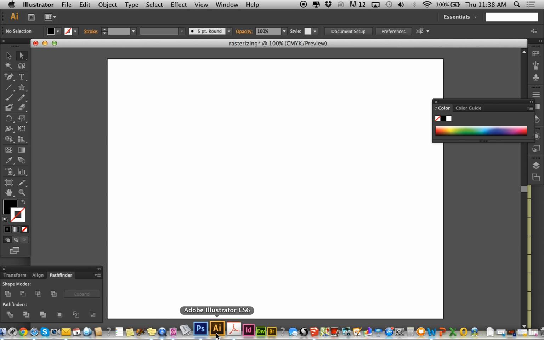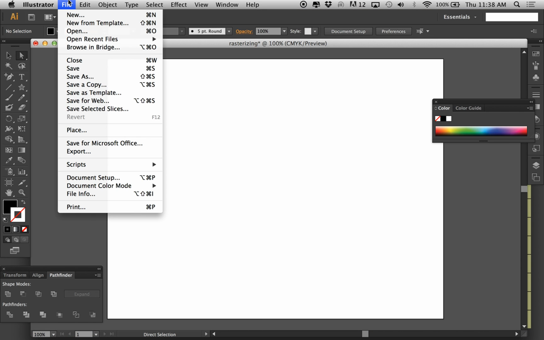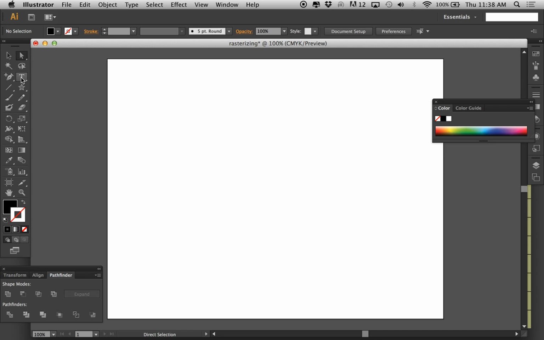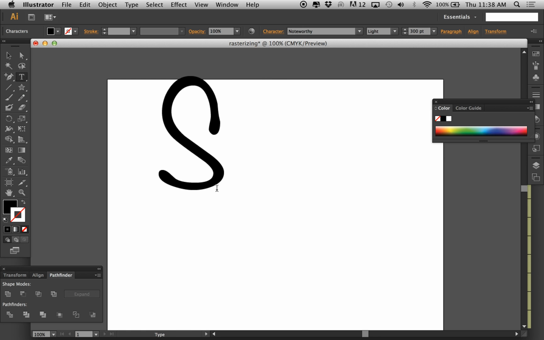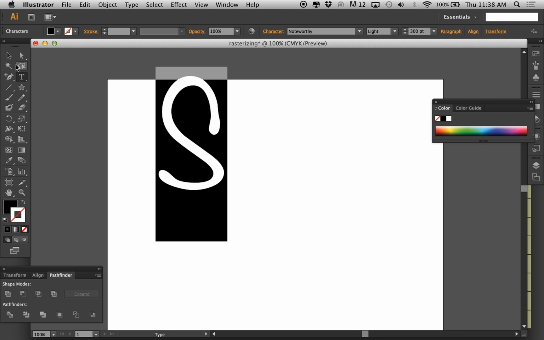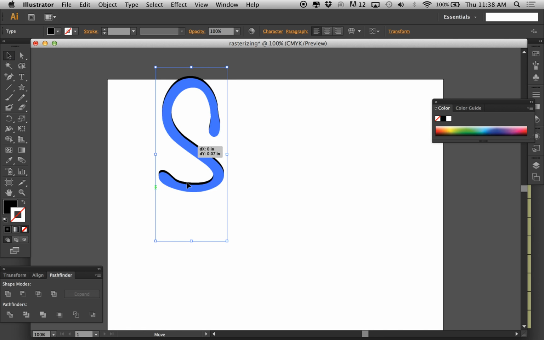Underneath Illustrator, you are opening up Illustrator, File New. We've already selected a template. Underneath the T, which is Type Tool, you're going to select a character. I'm going to go with S for my Squid Kid logo.